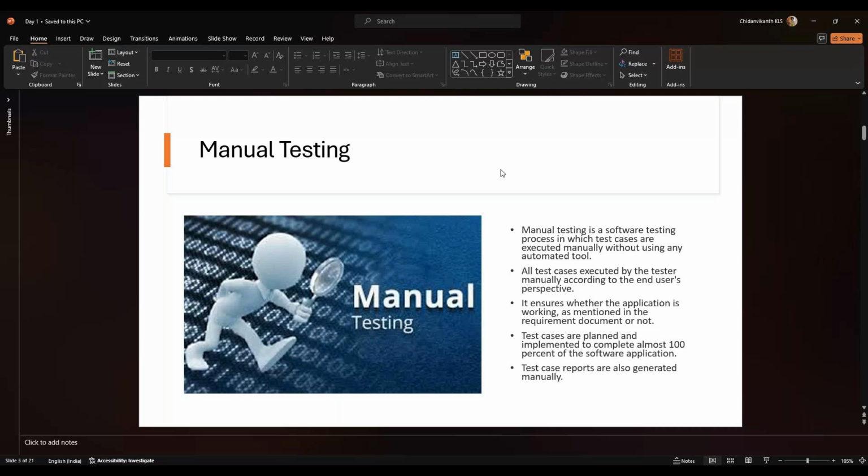Similarly, in IT, manual testing is nothing but testing different applications. It might be database testing, it might be anything, whatever you want to test manually, with your intervention. So it is called manual testing. Manual testing is a software testing process in which test cases are executed manually without using any automation tool. So here we don't use any automation tool. We do it manually. Okay.